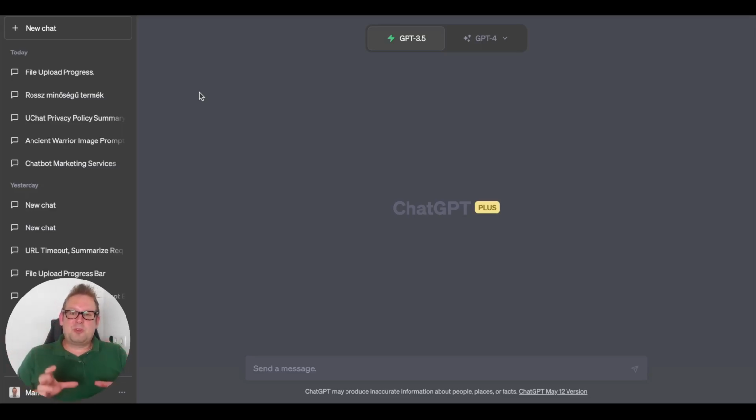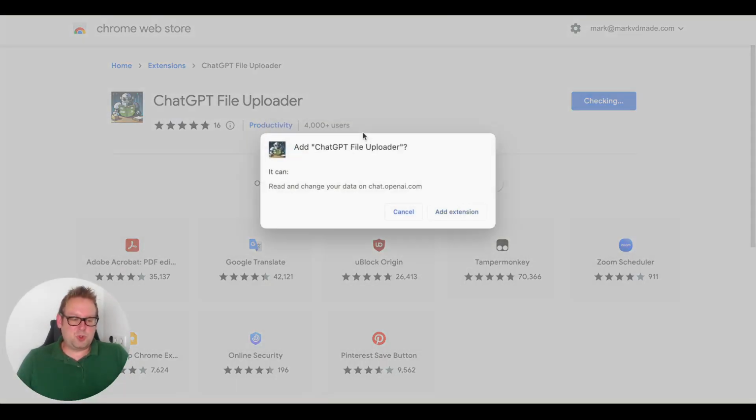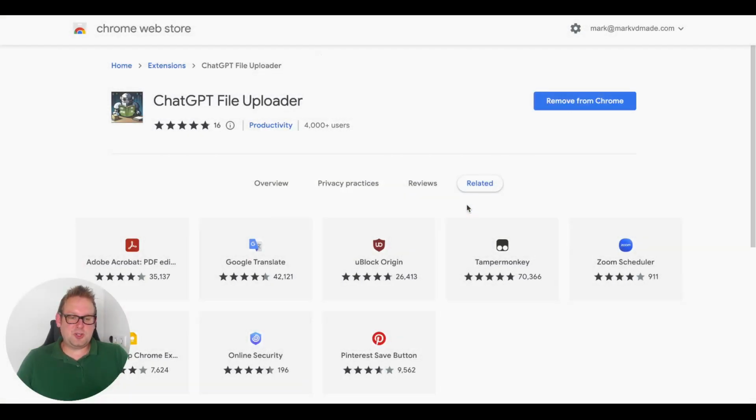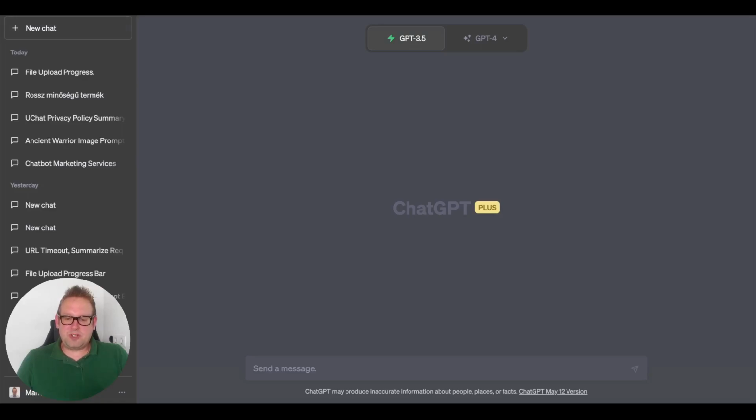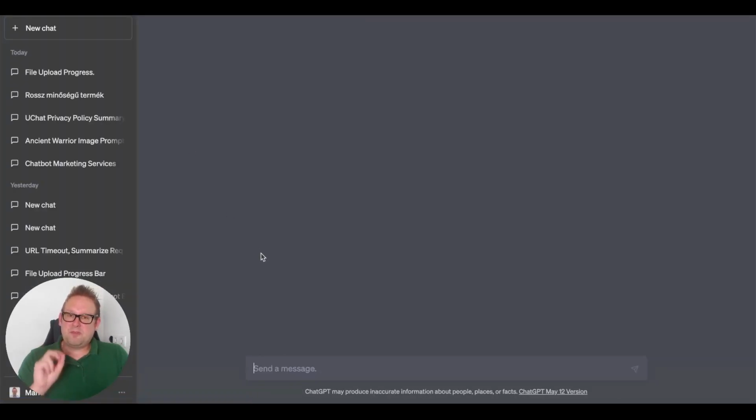I am going to show you how you can install basically the Chrome extension that this person built, and from there on how to use it. So what is called is the ChatGPT file uploader. From here you can basically go and add this towards Chrome. Let's add the extension. It's been added, and if we refresh the page now, you will see that we get a really cool submit file button just above the send message.